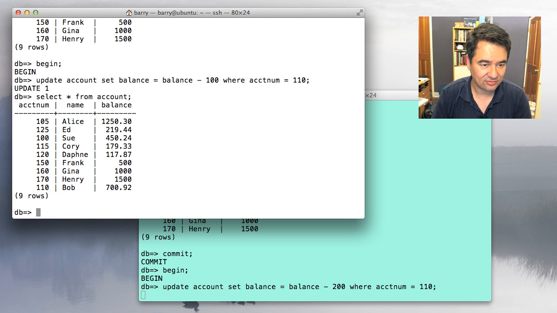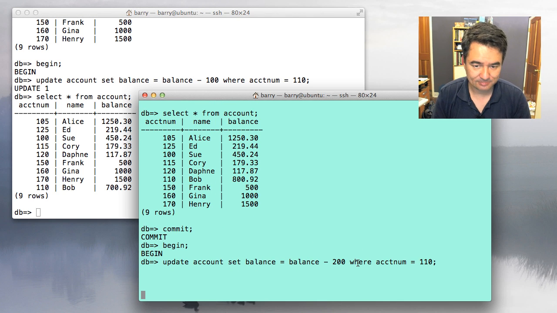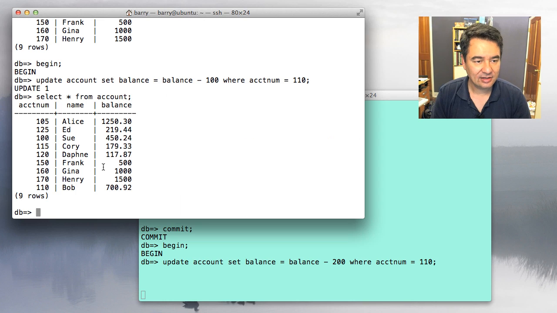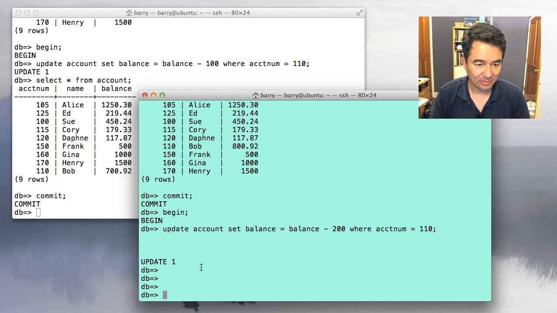Let's look to see. So in fact, Bob has had $100 taken away from his account, but the green window seems to be kind of locked up. Can't do anything. So at this point, let's do a commit and watch both windows and see what happens. As soon as I hit enter here, the white window does the commit, and then the green window is finally able to do its update. So the reason why it was locked up is the row that the white window was updating was locked, preventing the green window from making its changes.